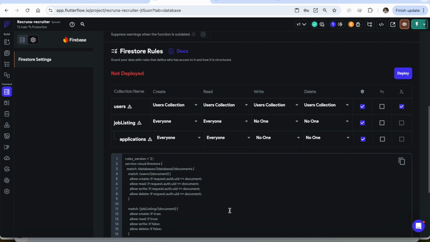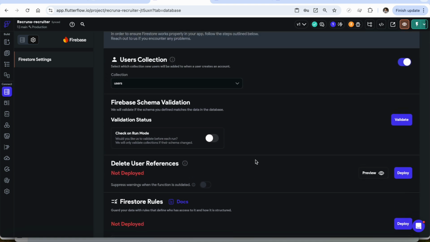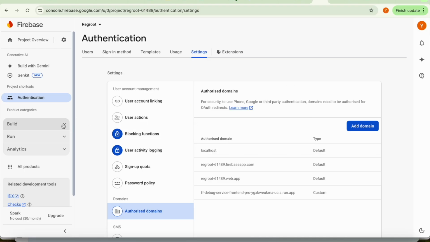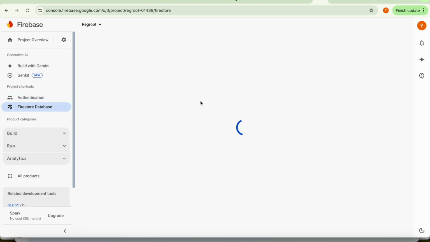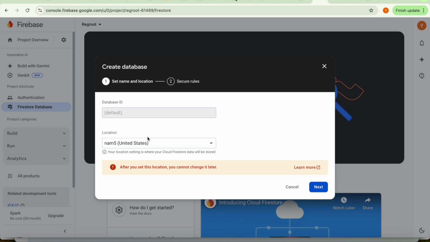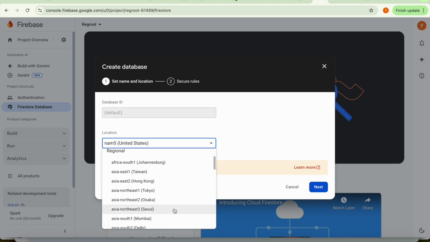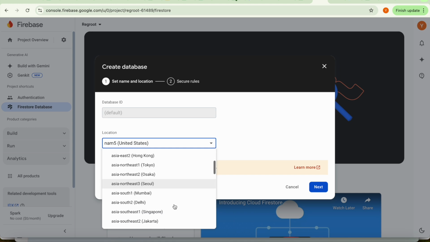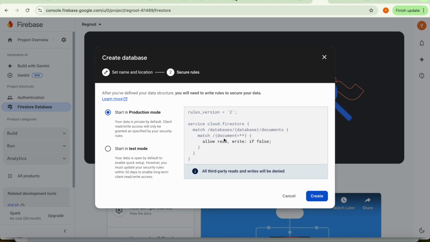Okay, so it's saying that it looks like that we have not created any documents as such in Firebase. So let's go back to Firebase and see what the issue is. So we go to Firebase database. So client Firestore, it's asking to create database, right? It is asking for location. I'm going to choose a location which is closer to India. Next.